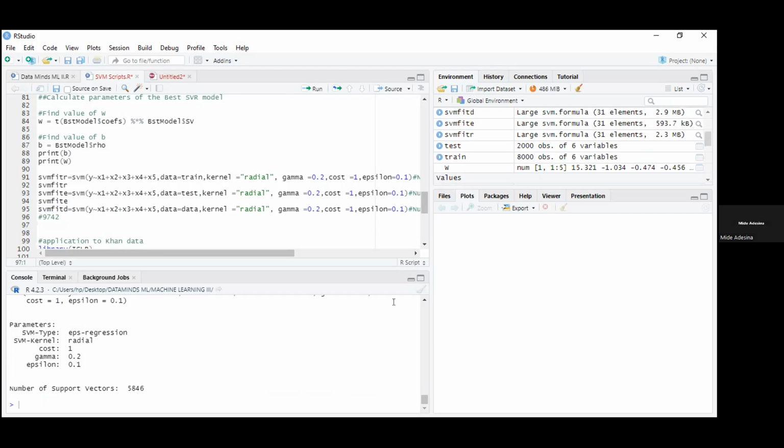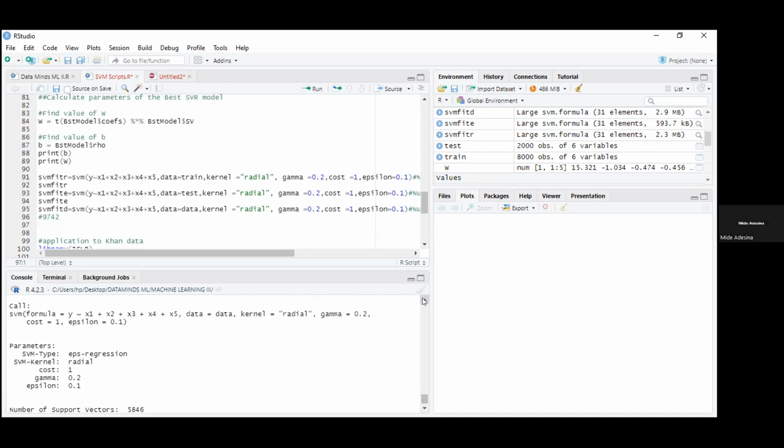Okay, so it's telling us that out of 10,000 observations, it's only 5846 that are support vectors. So that is what the result means.